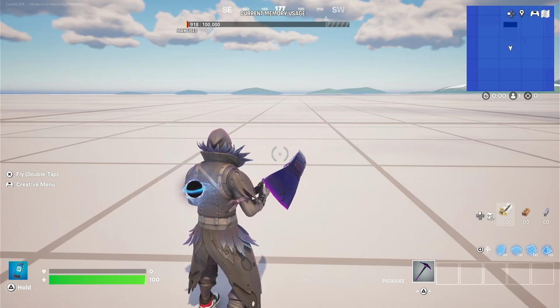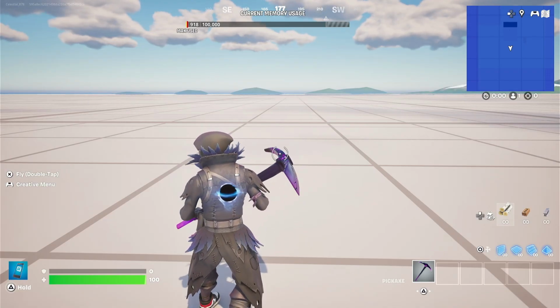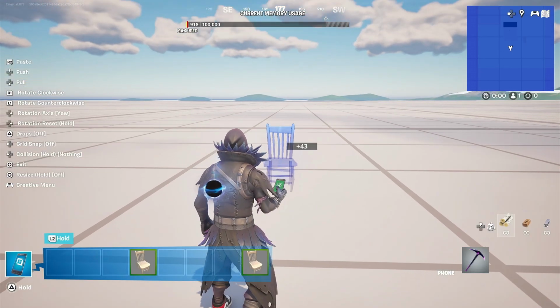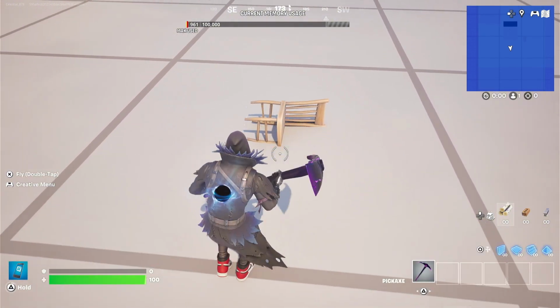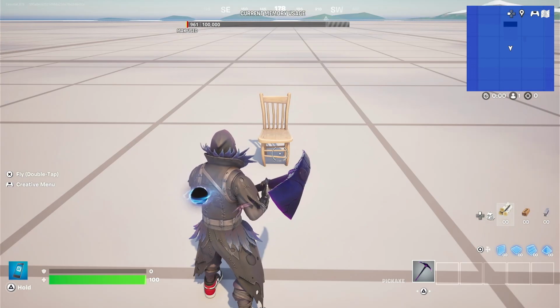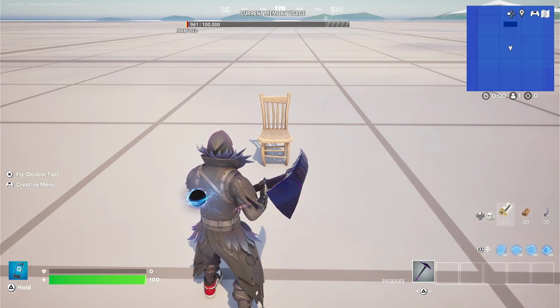So to start your animation, you're gonna want something to animate with. In this case, I have a regular chair, and I want to animate this chair tipping over and falling on the floor like that. So let's get started.